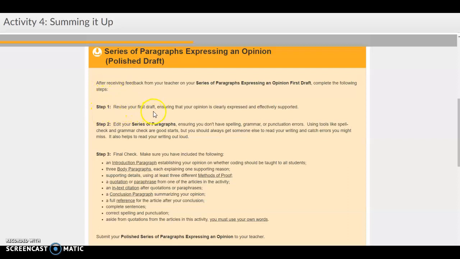Number 1, revise your first draft, ensuring that your opinion is clearly expressed and effectively supported. One last time, I'll try to explain the difference between revising and editing. When we say revise your first draft, you're making sure that your points are being stated clearly and that you're effectively supporting yourself. What you're doing when you're revising is you're checking your language use, you're checking your structure, you're checking the overall parts of your assignment and making sure that they are clearly expressing what you want to express.